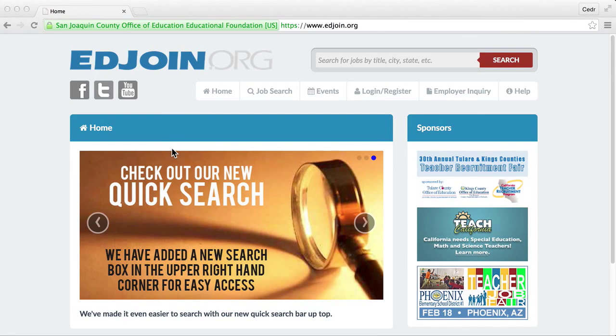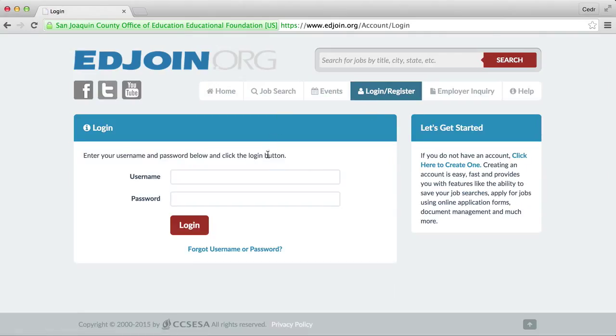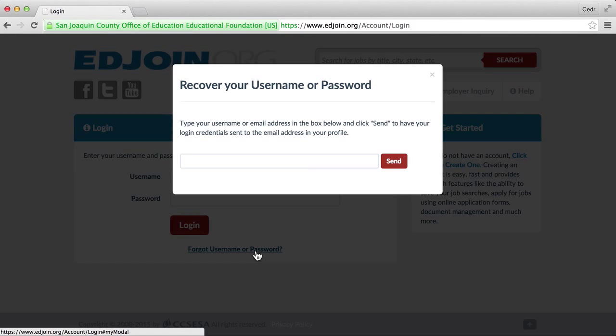At the home page, click Register Login at the top of the page. Once you click that tab, it will bring you to the login page where you can enter your username and password. There is a link for Forgot Username and Password. Click the Forgot Username and Password.